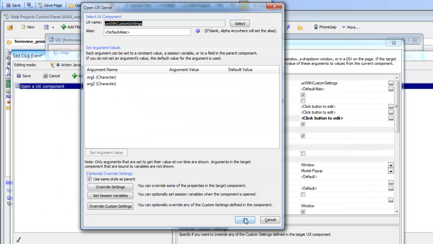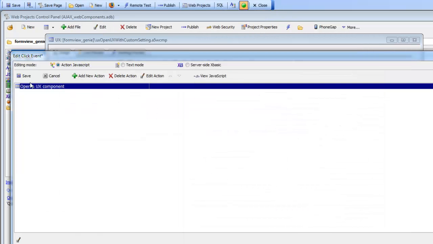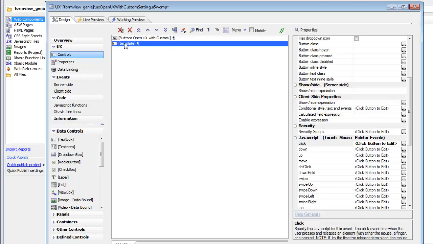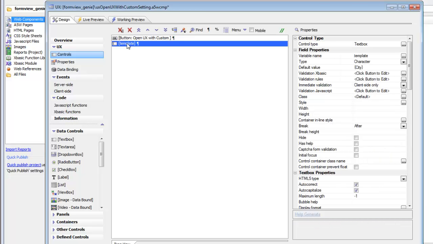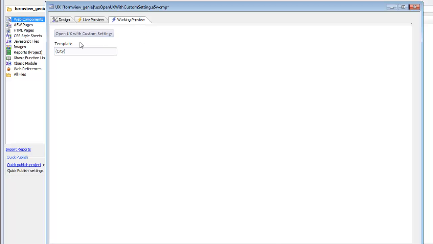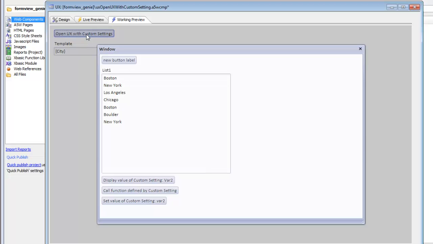So let's go ahead now and see how this works. So we go here now, and you can see we have a field here called template. So we're going to be reading the template for the list control from this field. So we've got a default value in there of city. So we'll go ahead now and we'll run this. And so now when I press the button, you can see that the label now says new button label, indicating that we've overwritten the value of the custom setting. And the list now is showing a list of cities, and it's not showing first name, last name as it previously did.